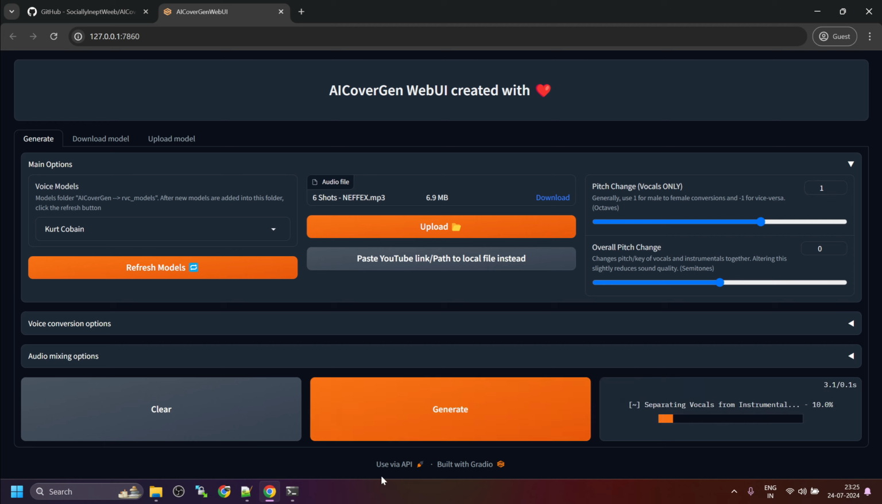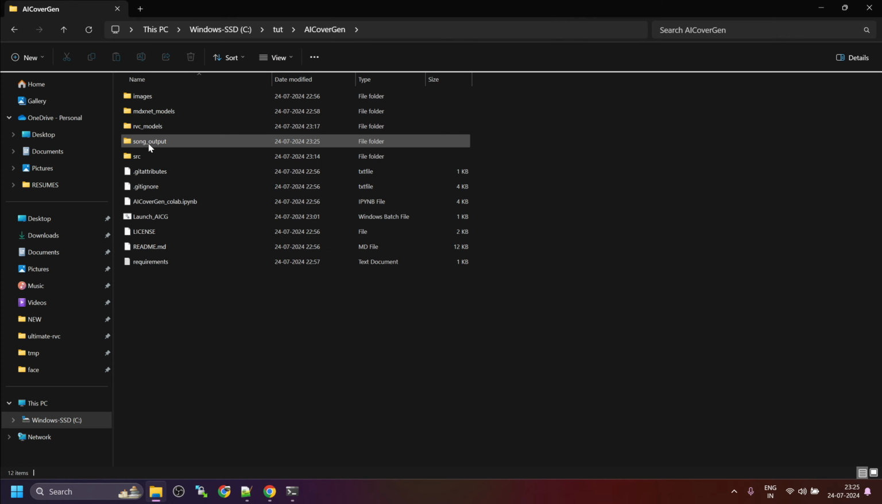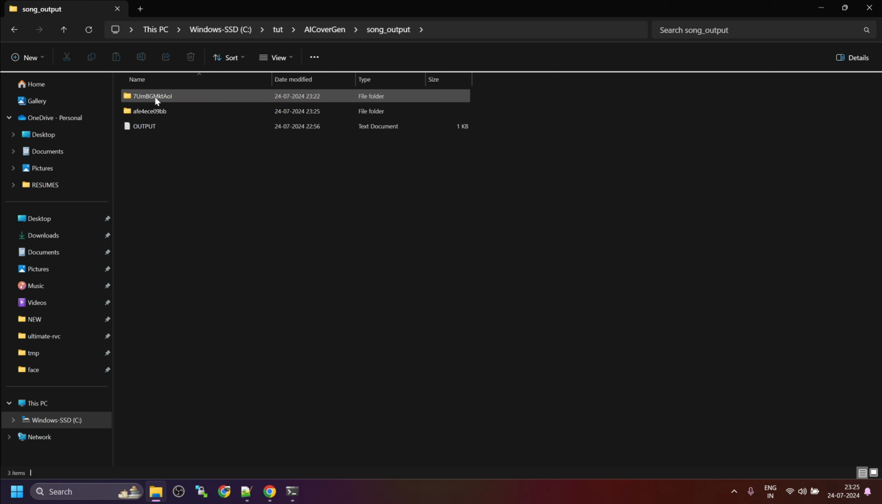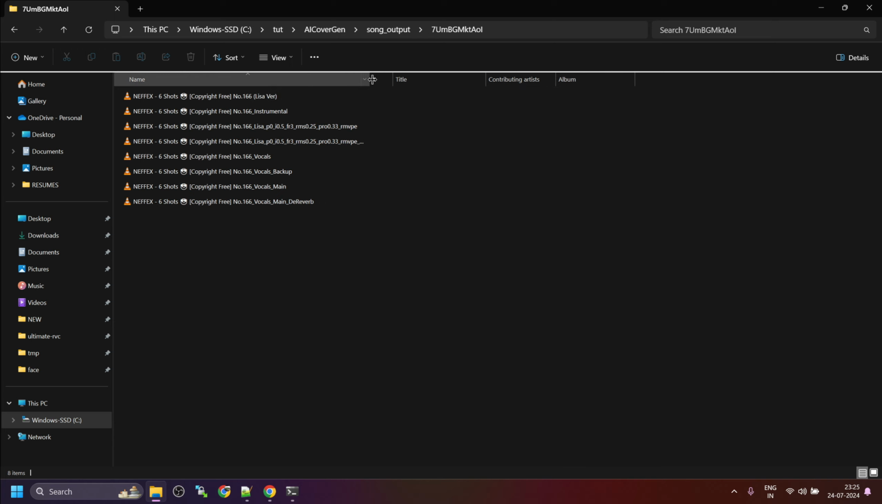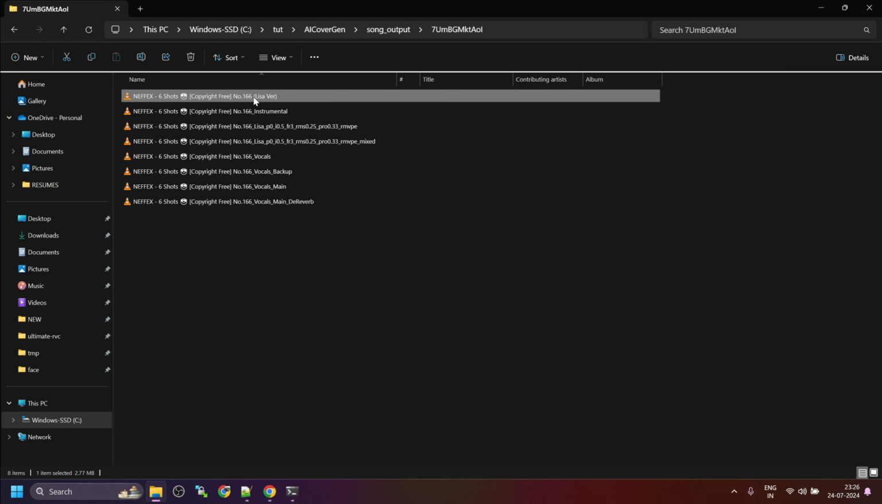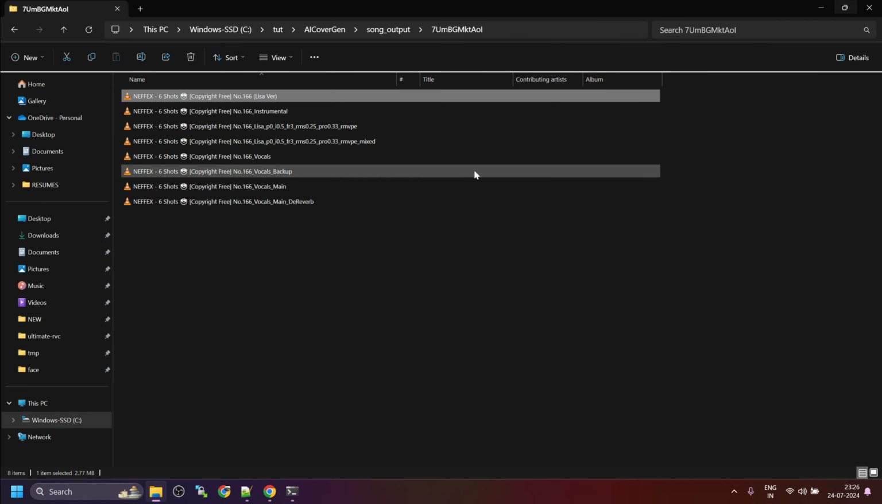Let's wait for the processing to finish. In the meantime, the output files are stored in song_output folder. So it includes all the processed files, the intermediate files which were created. And I guess this is the version. Right. This is the version that was processed using a particular voice model.